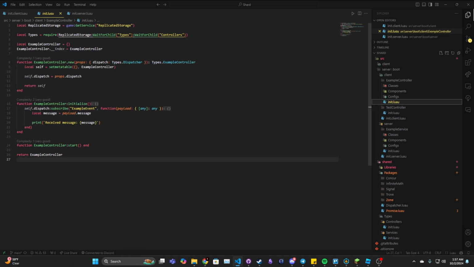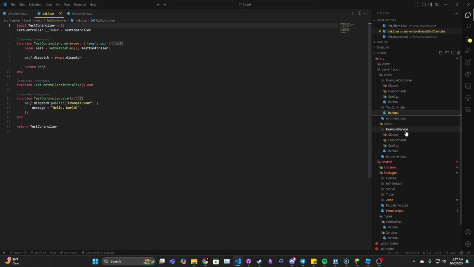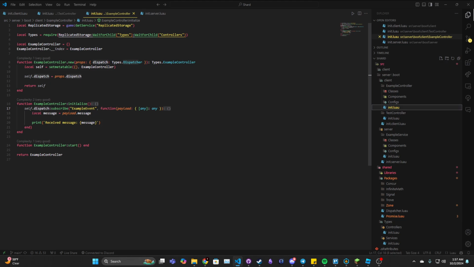But you're probably seeing this thrown around, which is the dispatch, and you might be wondering what that does if you haven't used an event bus before. Basically, what this does is in here we subscribe to this event, and then we have the parameters in here of what we want to pass through, which would be the payload. And the payload contains a message.